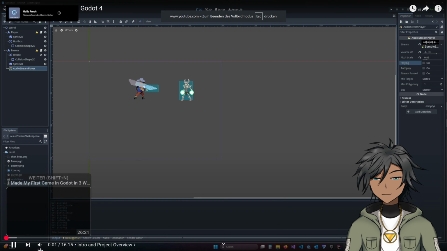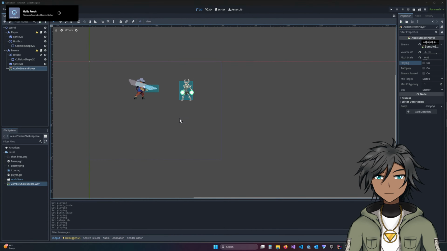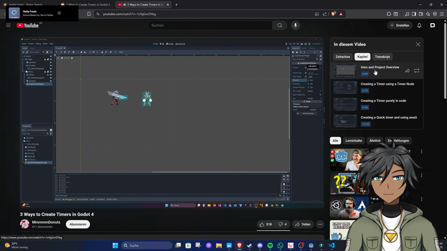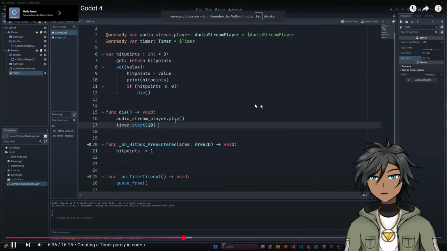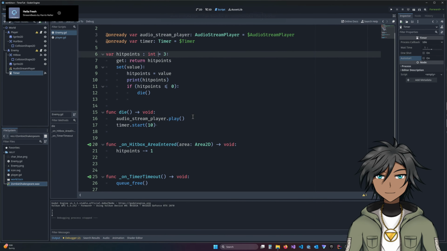Alright, welcome. In this tutorial we're going to be going over 3 different ways of making a timer, and we'll start with the most common way, and then we'll look at how to make a timer purely in code. Another way. So let's actually just create a timer entirely in code.